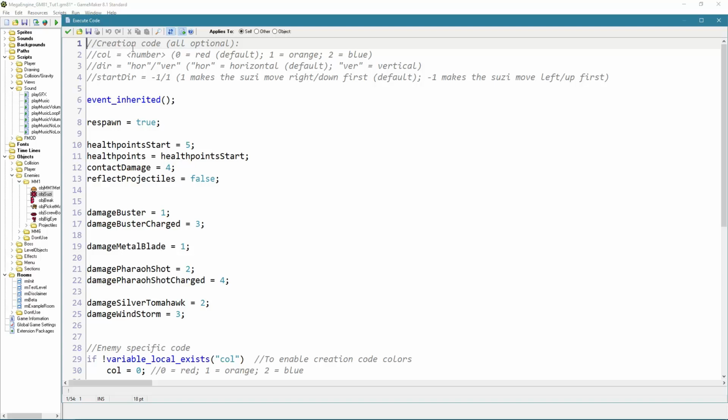But anyway, you can see here that you need to add col equals something. And if you set col to 0, it's red. If you set col to 1, it's orange. And 2 is blue. If you do not put col equals number in the creation code, that's fine, but it will automatically just choose red. So if you do want different colors, then you will need to add it. Direction, hor or ver. Hor stands for horizontal, ver for vertical. Its default is horizontal. So if you do not add anything there, it will just go horizontally.